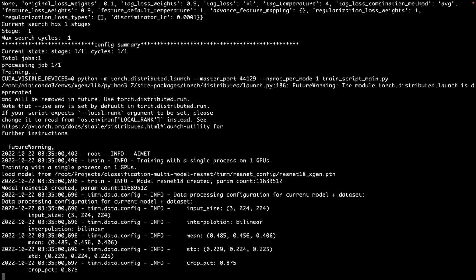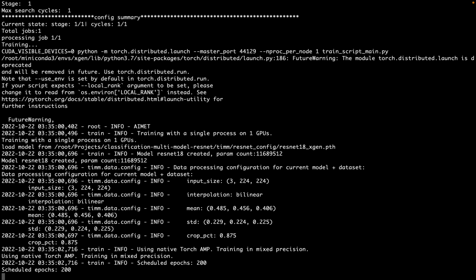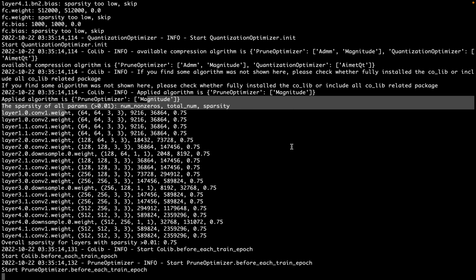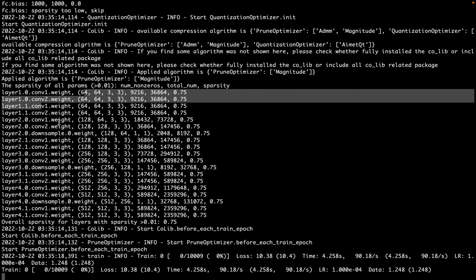The training starts. As you can see, the model is loaded. The dense model is loaded. And you can see that all the convolutional layers are pruned to 75%. The pruned model will be fine-tuned for some epochs based on the input from the user.